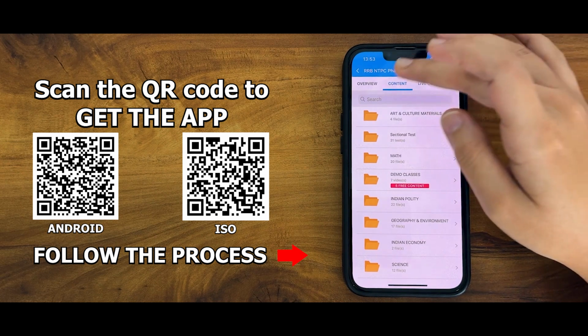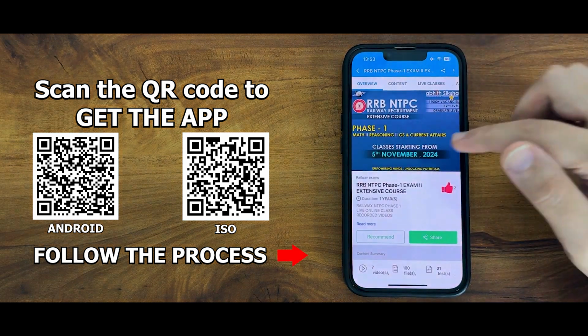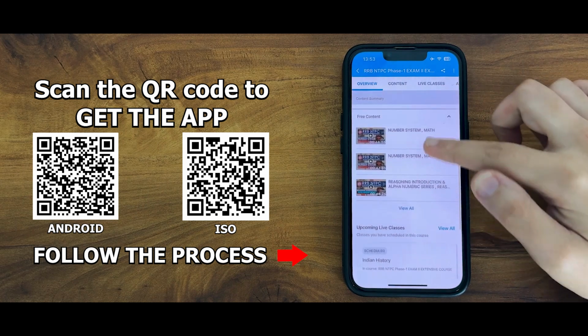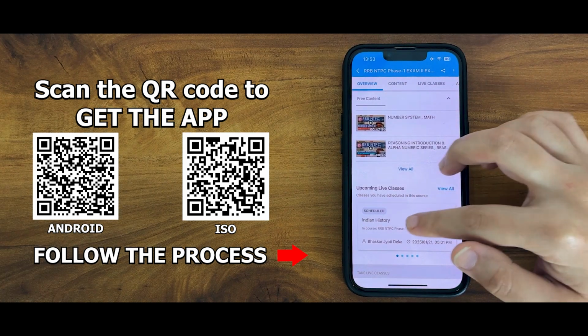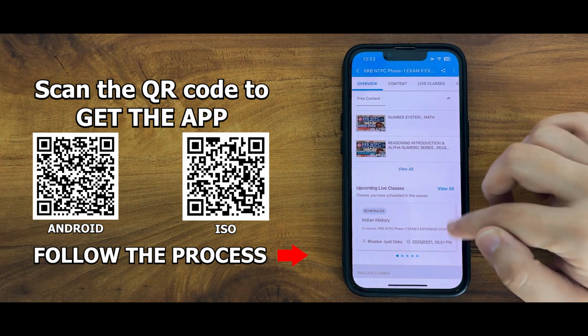To get access to the live classes, you just have to come to the overview. You have to slide a little down and you will see all the scheduled and upcoming classes. For example, here it is Indian history that has been scheduled for today.